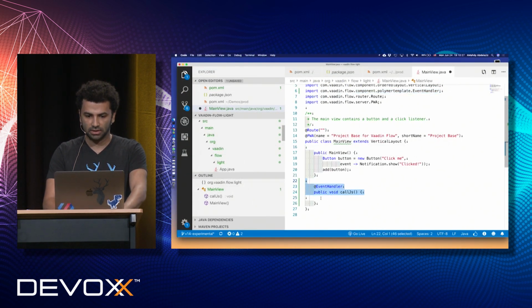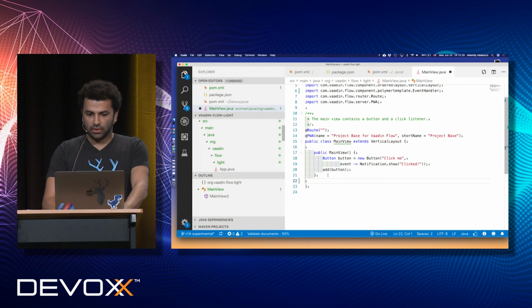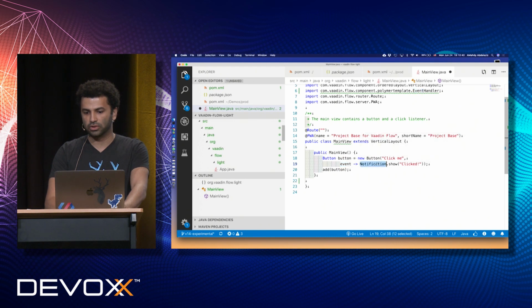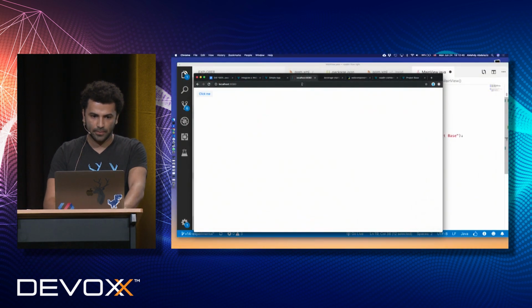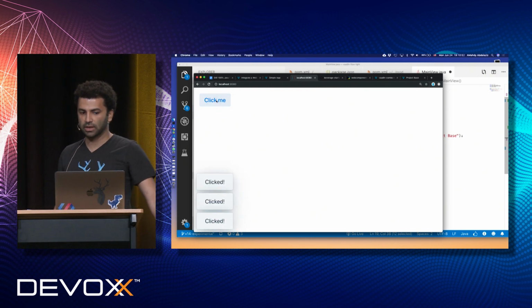So let me delete this. So this is the starting code. What this code is doing is basically defining a button. This button has a caption that says click me and an event. This event calls notification.showClicked, and more or less this is the code that is running here. So a button, click me, and then it shows a notification clicked.